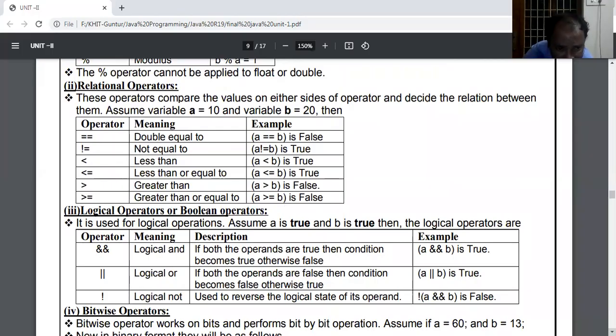Logical operators are three: logical AND, logical OR, logical NOT. For AND, if both operands are true, then the condition becomes true, otherwise false. For OR, if both operands are false, then the condition becomes false, otherwise true. Here A is true, B is true. So A and B is true, A or B is true, but not (A and B) is false.